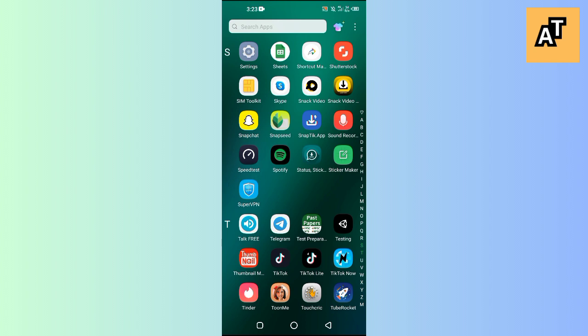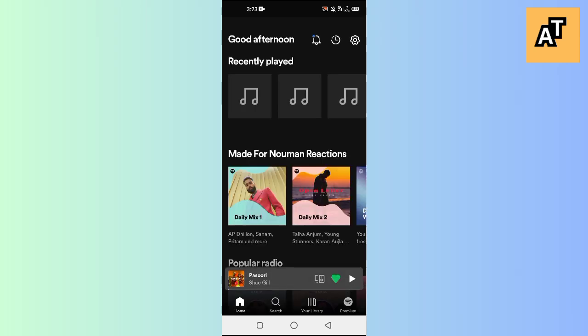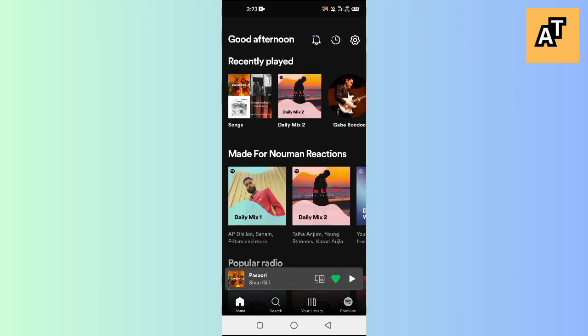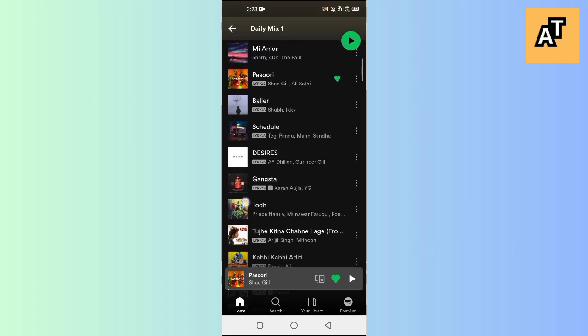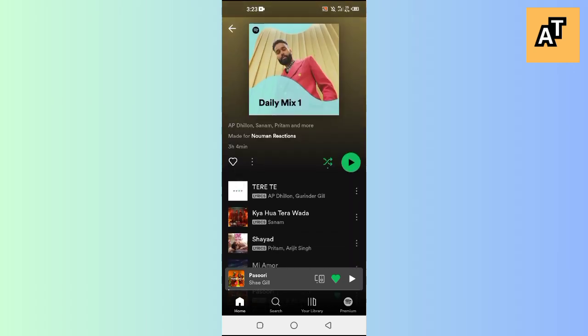So first of all, you need to open up the Spotify application on your Android or iOS, and once the Spotify application is opened up, then you need to open up the playlist that you want to listen to. So I will just tap on this first playlist here. So here you can see that we have this playlist. Okay, so here at the crossing arrows, we have this shuffle. So right now it is green, which means that the shuffle option is turned on.